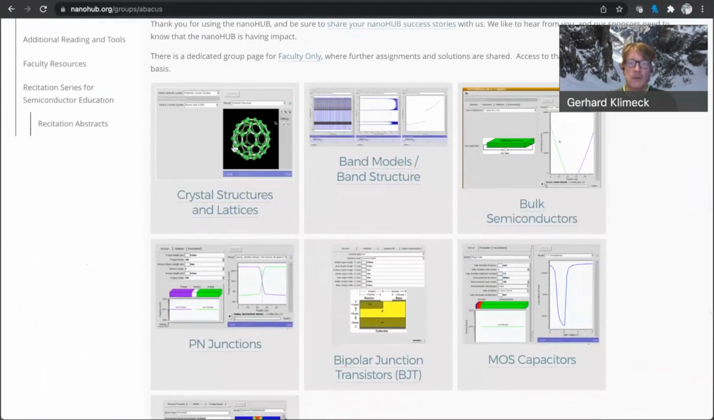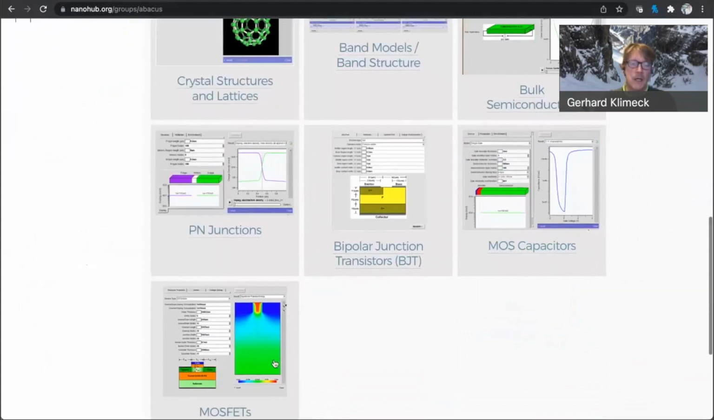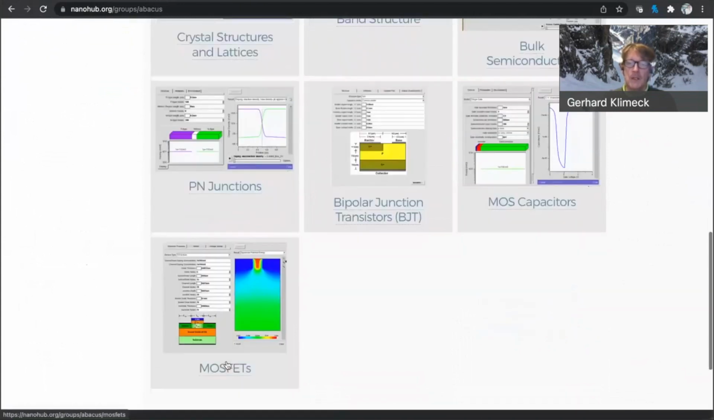You probably start from crystals and band models, bulk semiconductors, and you go to p-n junctions. Last week, we covered bipolar junction transistors. Today, we'll look at MOS capacitors, and then next week, we'll look at MOSFETs.